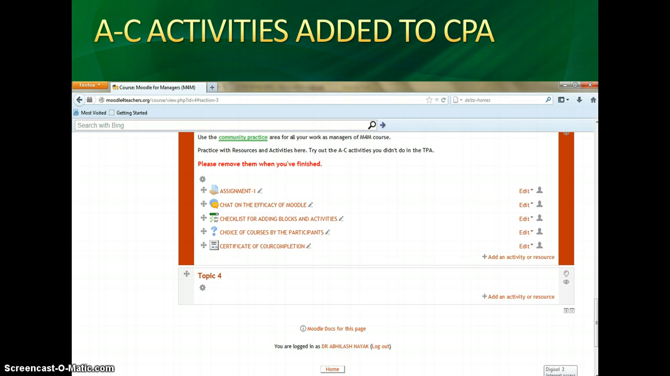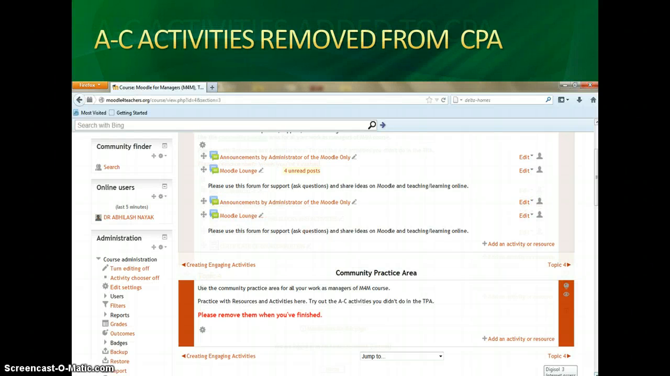that is choice of course by the participants. As we can see here, there are different courses which are available on the Moodle. So the participants will be required to tick a choice of the course that they would like to have. And finally, there would be a certificate of completion. It will be for course completion, only available to the participants who complete the course successfully by completing all the assignments. Now we can see that I have removed all the activities under the community practice area which I had added, because this is one of the requirements for this task.